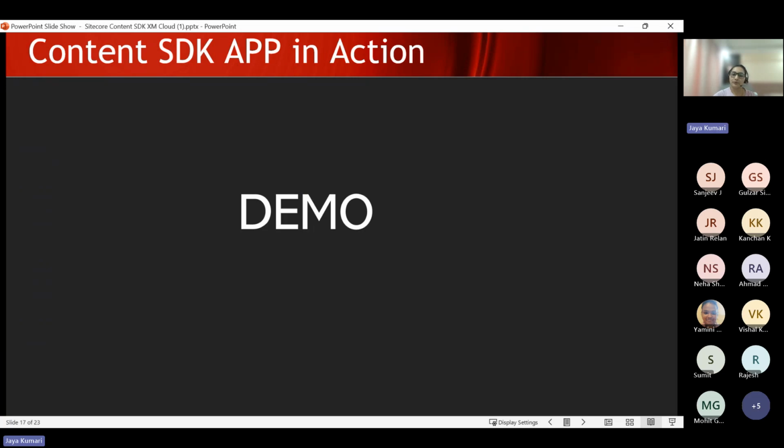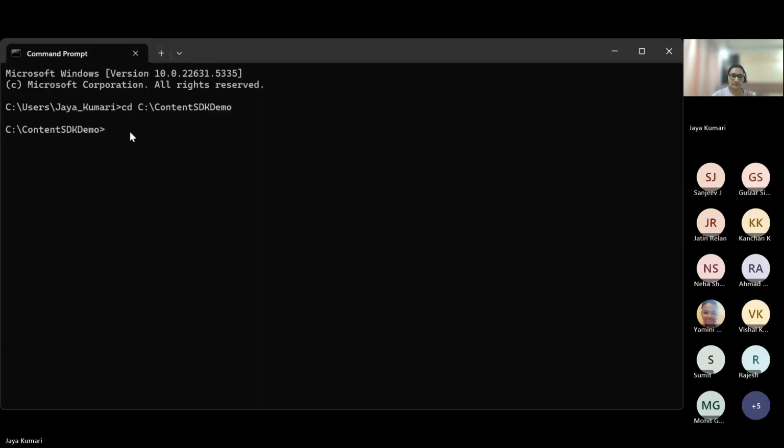Now it's time for the demo. So let me share my screen again so that I can show you the demo part. So already I'm in a terminal, and I have created this folder, content SDK demo, where I'm going to run the initializer command first. Once I hit enter, it will ask me a few questions which I have shown you in the screenshot.